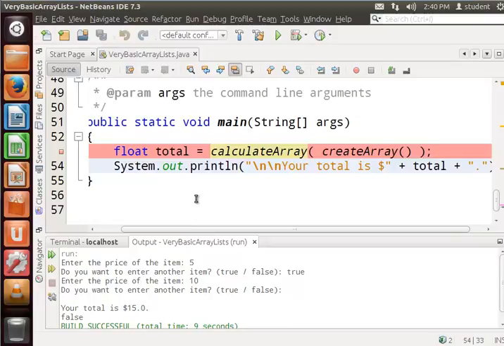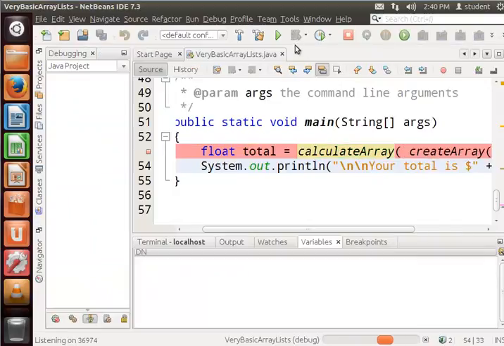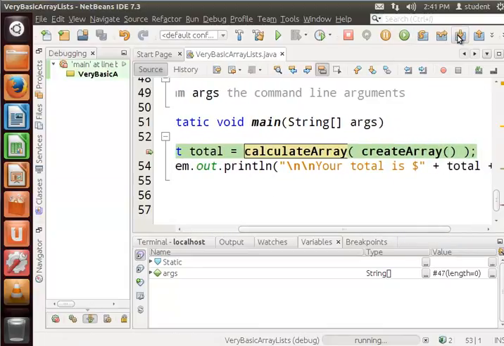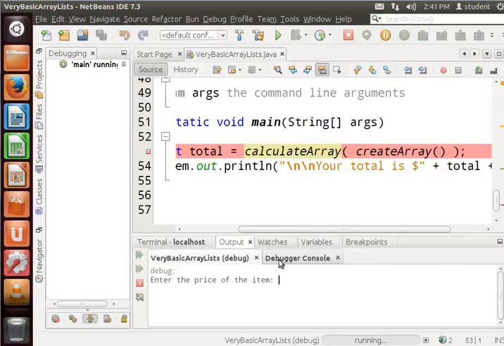But let's step through this code. So I got my breakpoint, and let's get a better explanation of what's going on here. So let's go into debug mode. All right. So in debug mode, we can see what's going on here. And I want to step into my code. All right, so that put me into calculate array, but we get something passed into calculate array. So before calculate array can be done, we have to create the array. So step into that, and it goes, oh boy. So we're going to need to step into there, and it totally worked because it's now asking me for the item. So let's say $5.